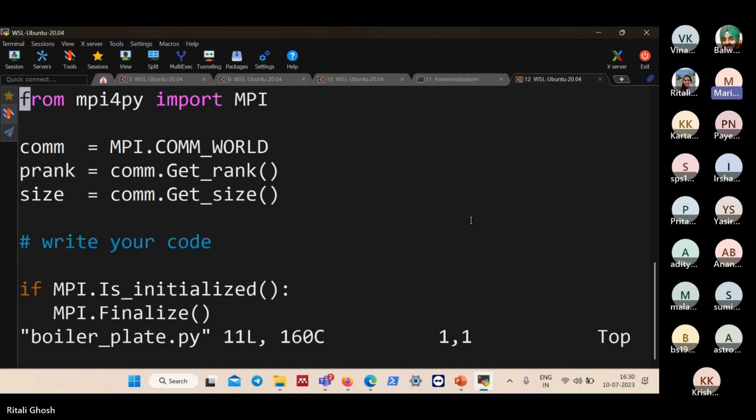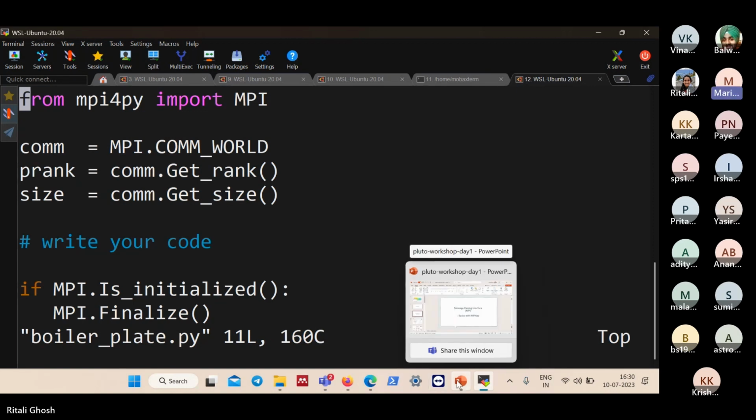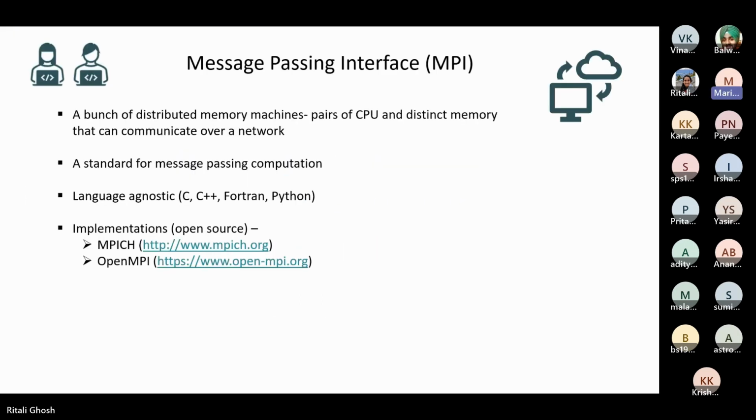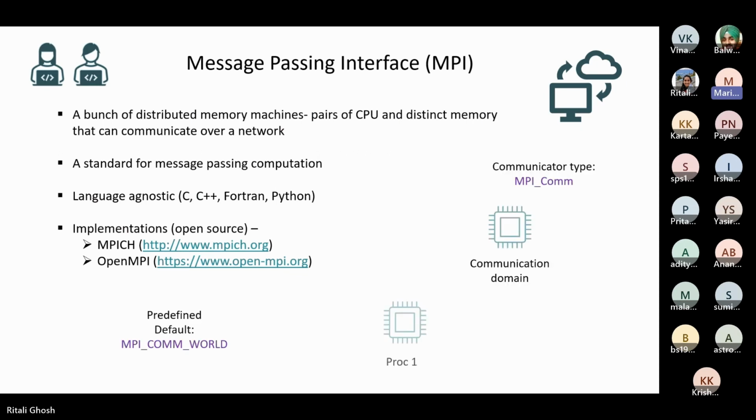So we are moving on. These basics, as we covered in the morning itself: the Message Passing Interface is available in C, C++, Fortran, and Python, and these are open source implementations of MPI, like OpenMPI, that you're trying to install. This is language agnostic. So if you learn this in Python, you will also be able to do it in C, C++, and Fortran, and that's why we were choosing Python for this demonstration.